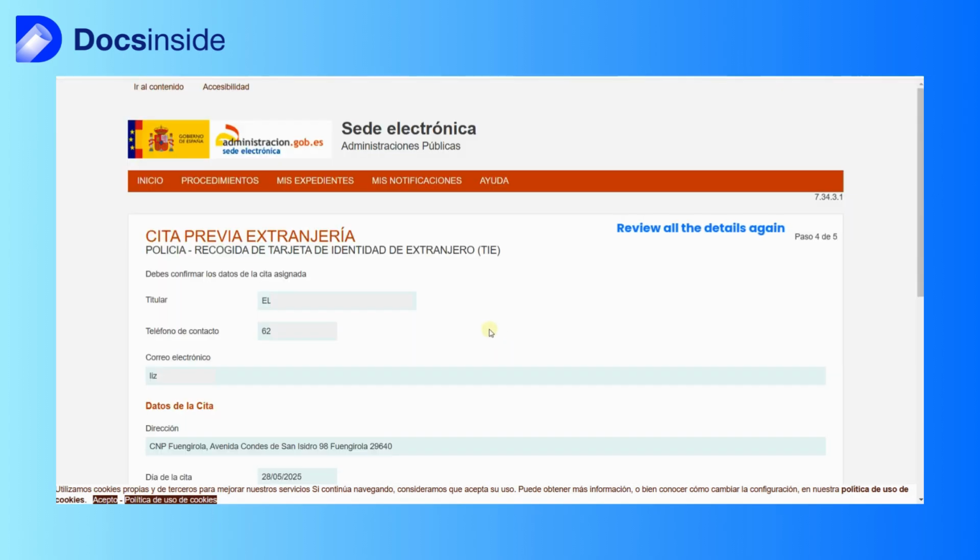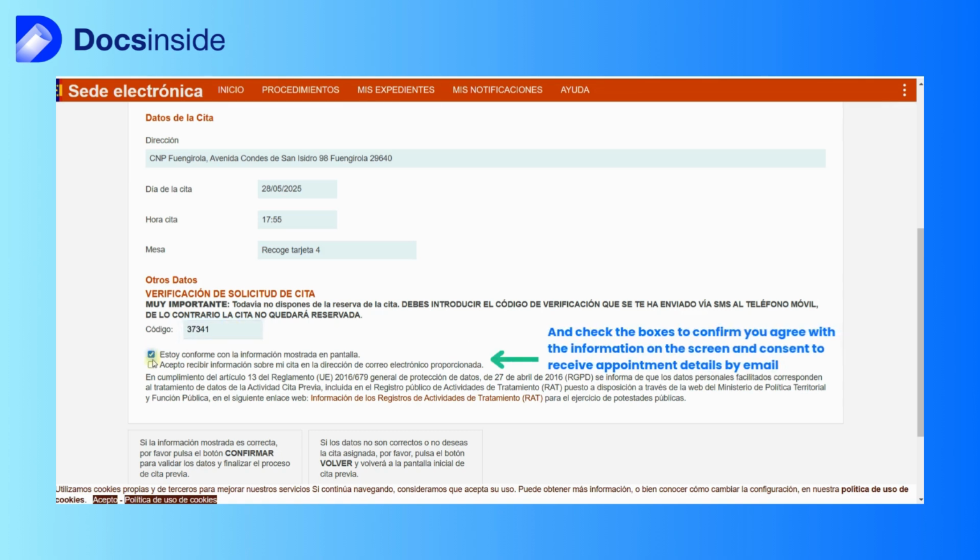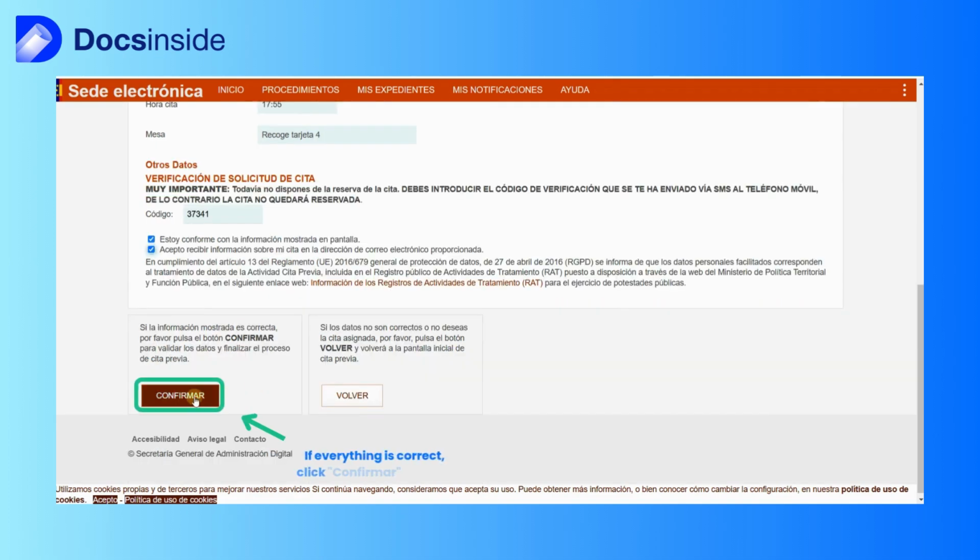Double-check all the details. Enter the code sent to your phone. Check the boxes to confirm the information and agree to receive appointment details by email. If everything is correct, click to confirm.